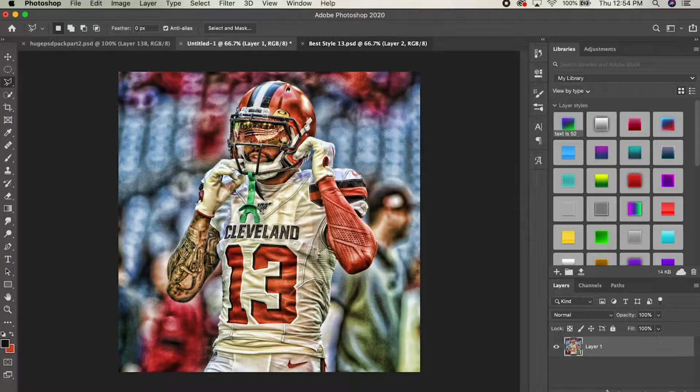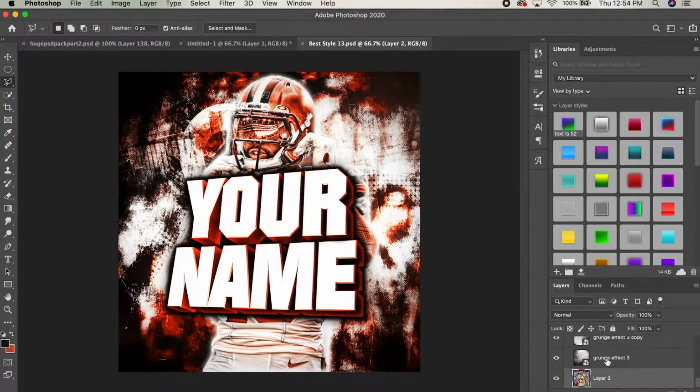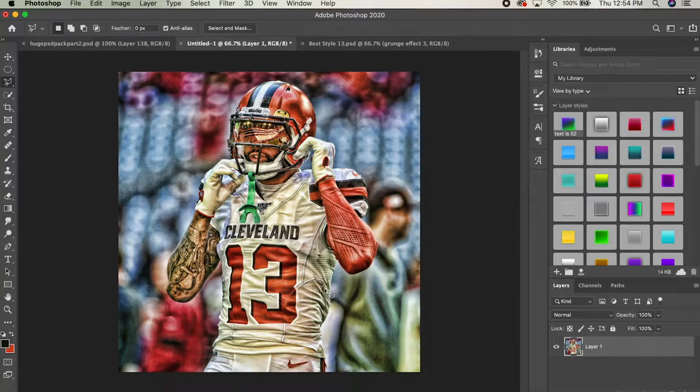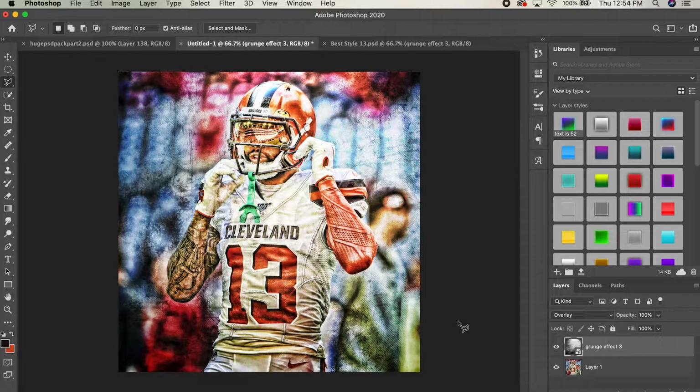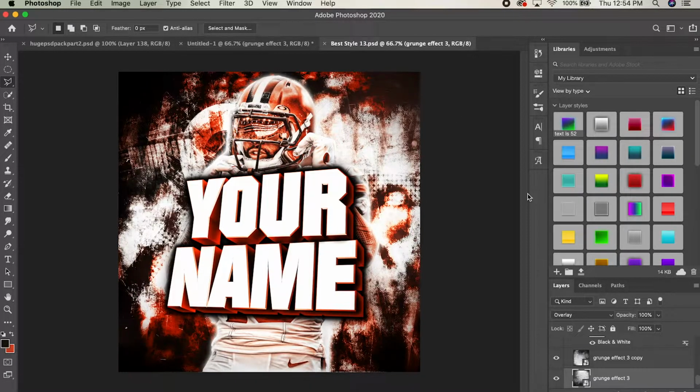So what we're going to do next is I'm going to paste this effect here. I will put a PSD of all the effects I used in the description. So I'm gonna paste this effect here. That looks pretty sick so far. So now I put in this other effect.